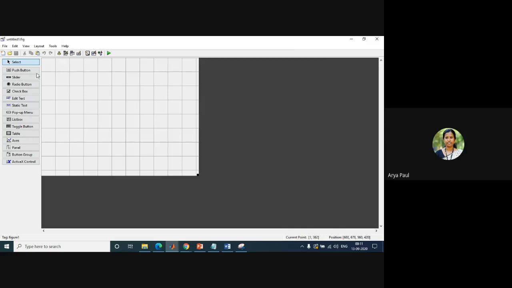Now I am going to select a push button. First of all, I am dragging this push button. You can see on the left hand side a push button. You can just drag and drop it. I am placing one push button, and you can adjust the size. Next, you can copy that push button and paste it here. If you want two push buttons, you can do two.